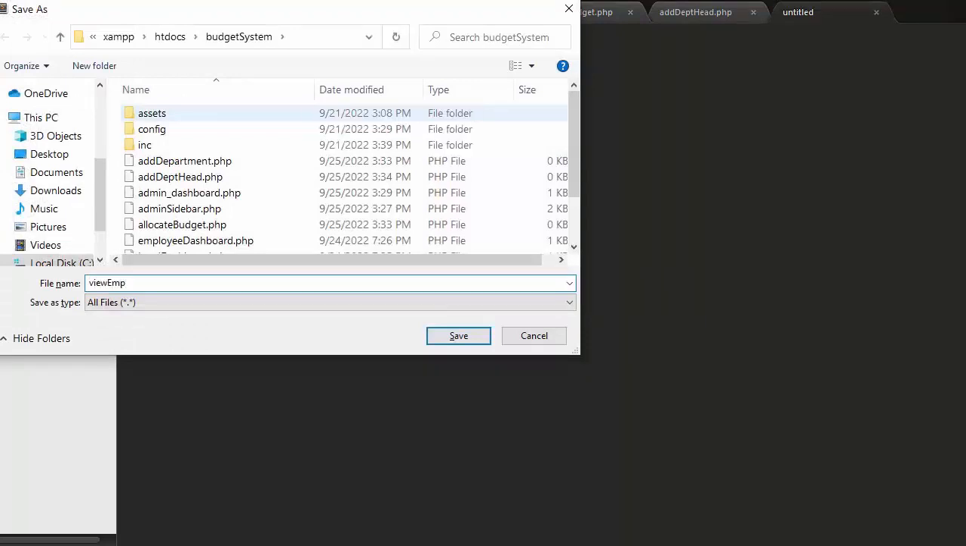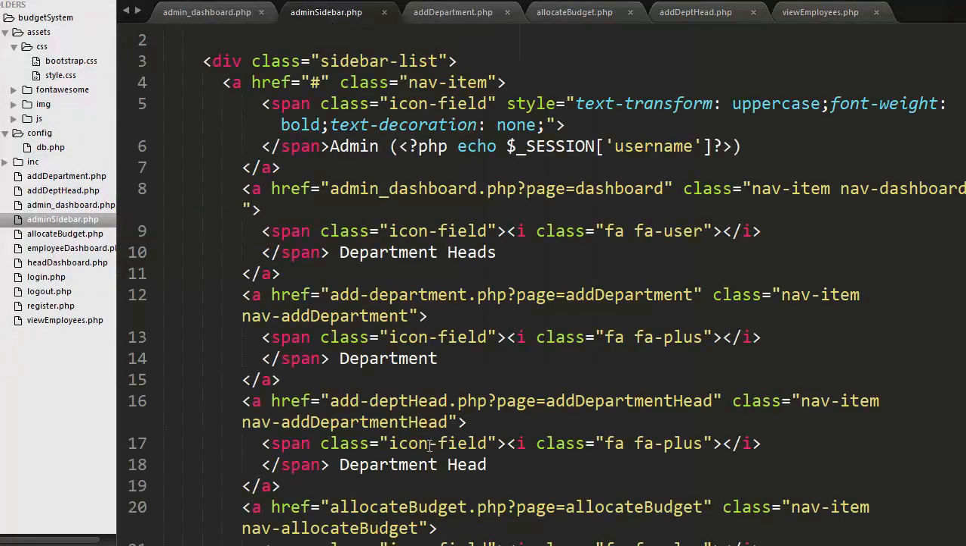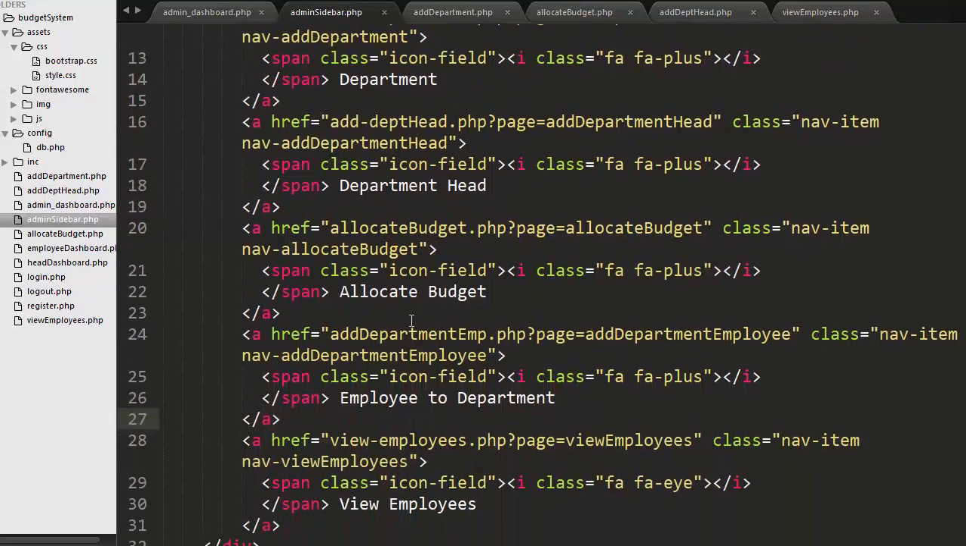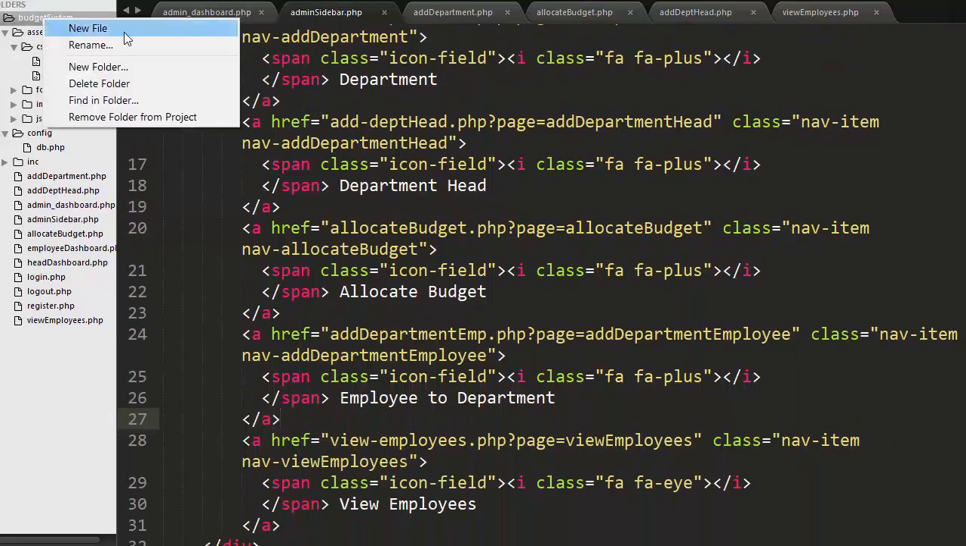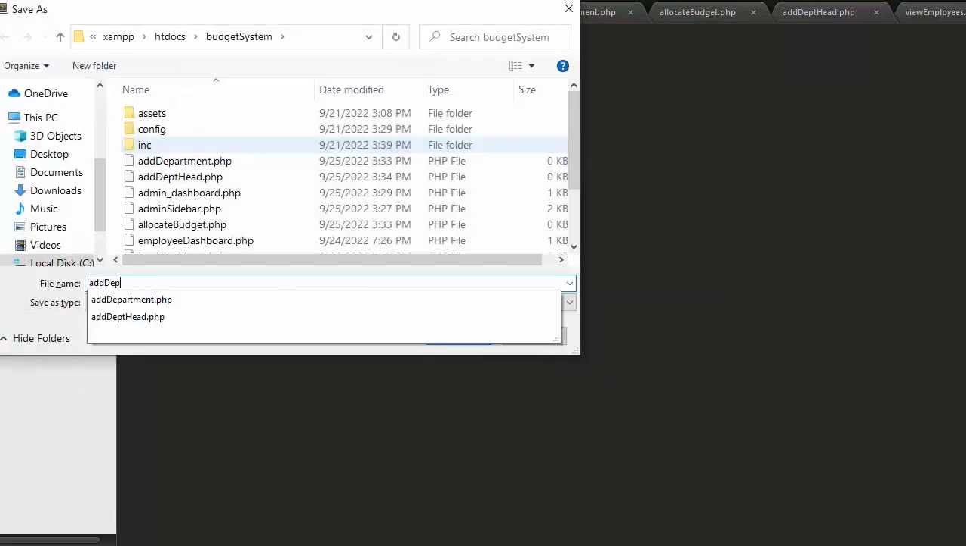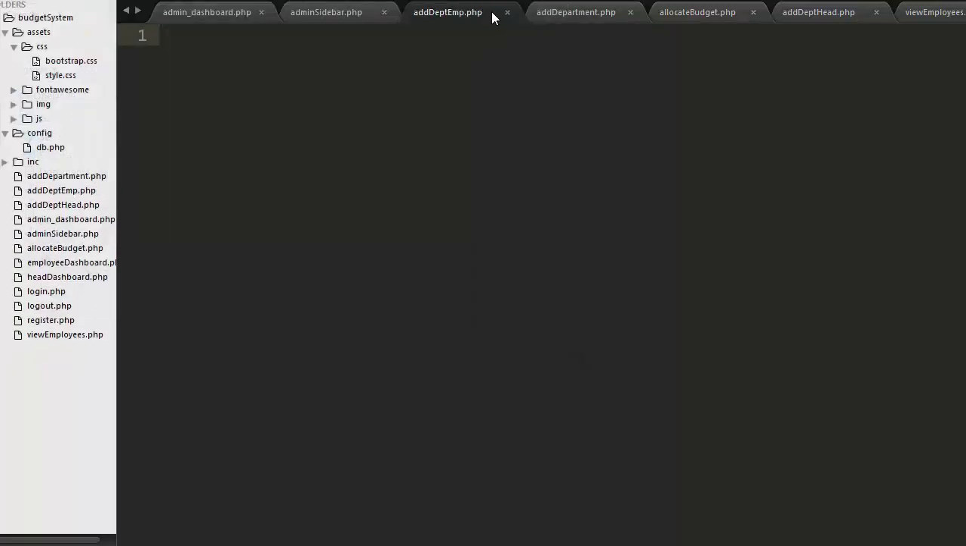And I want one more file, which is view employees PHP. Okay, and I want to create an add department employee file as well. Right click and save it as add department employee PHP file. Okay, now I have created all the required files.